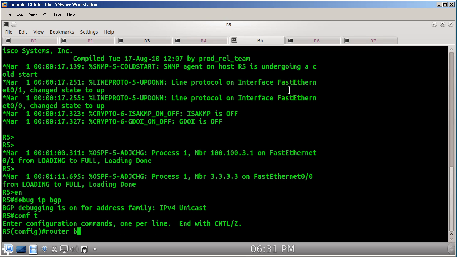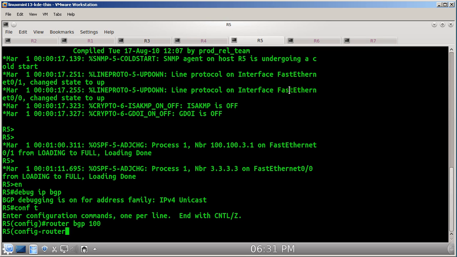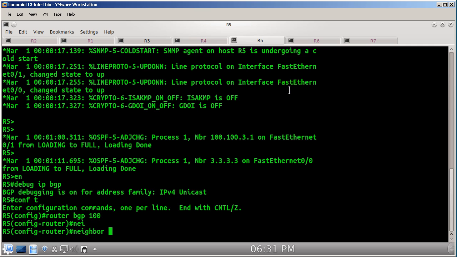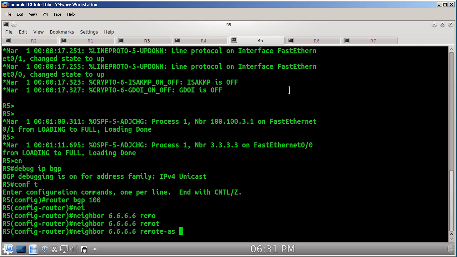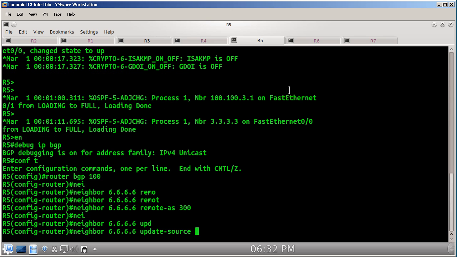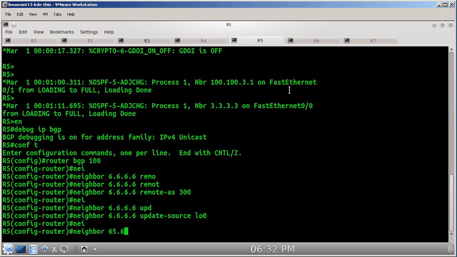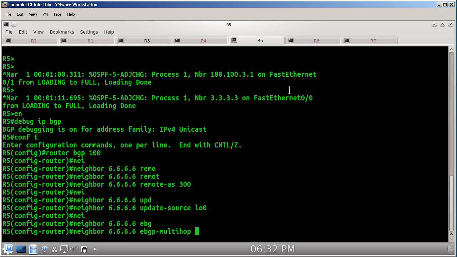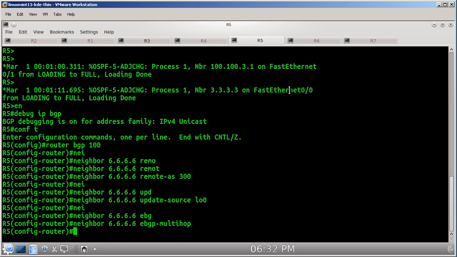Conf t. Almost the same thing. We are ASN 100. We're going to be neighboring up to all 6s. That's going to be router 6's loopback, remote AS 300, neighbor all 6's update source loopback 0, neighbor all 6's ebgp-multihop. Here I'm just going to hit enter because I'm lazy.